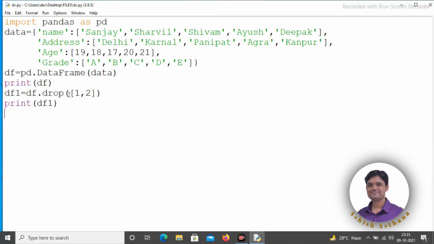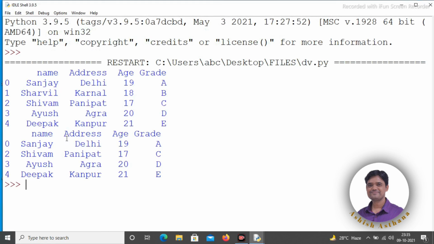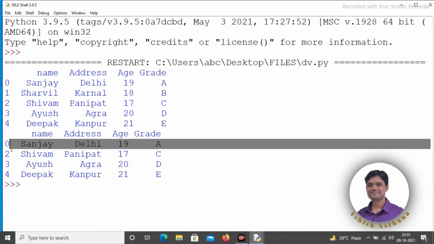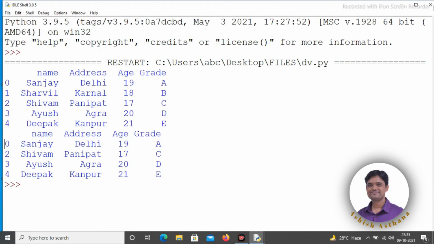Or you can also use index. Just use index position 1, so it will remove rows at index position 1 from your data frame. So your row has been deleted at index position 1.